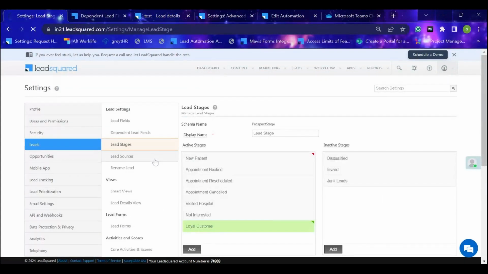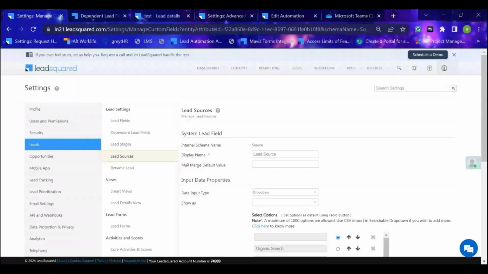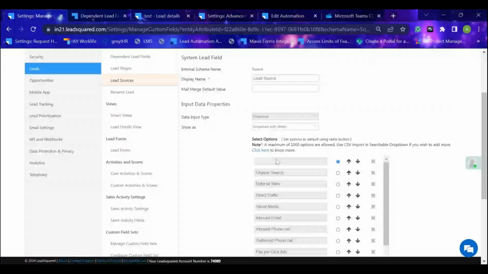Now, coming to lead source, this is primarily used for us to know from which source we are getting leads. It will be helpful for the marketing team so that when they know that from this particular source we are getting more leads, they at least will know where to focus more or where to invest.